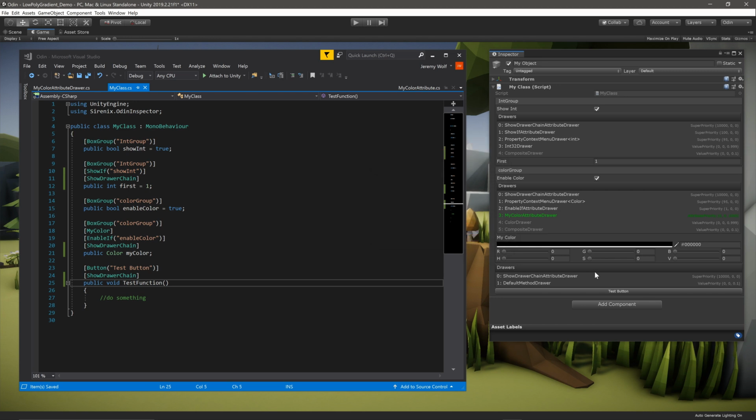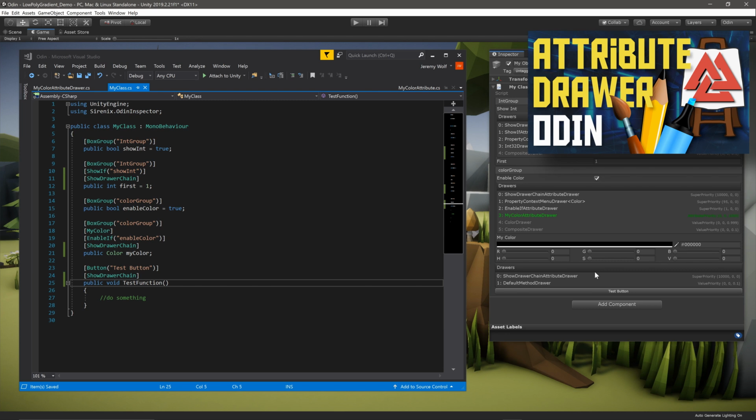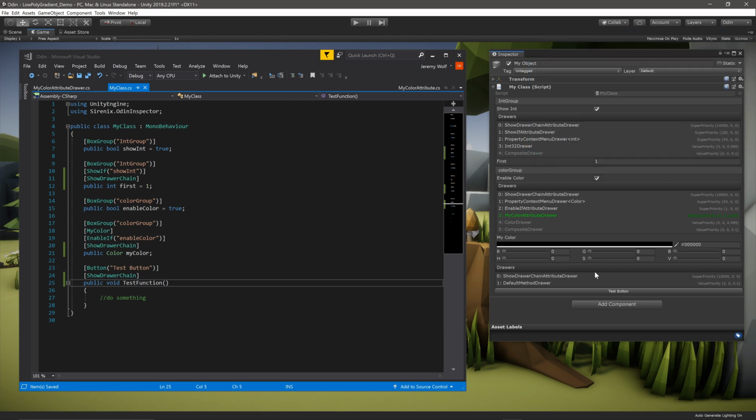We can also see that for the color field, there's a drawer in green. This indicates that it is a custom drawer, or more specifically, drawers that are not declared in a core Odin assembly. In all cases, the reason the drawer chain ends is because a drawer is not calling the function callNextDrawer. For example, my color attribute drawer is a drawer we made in an earlier video to replace the built-in color drawer, which just happens to be one step down in the drawer chain.